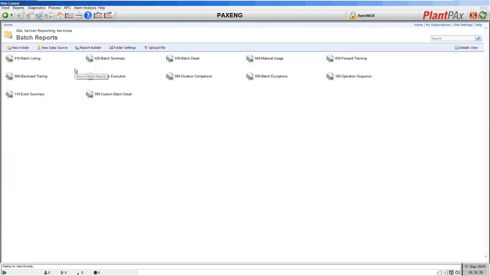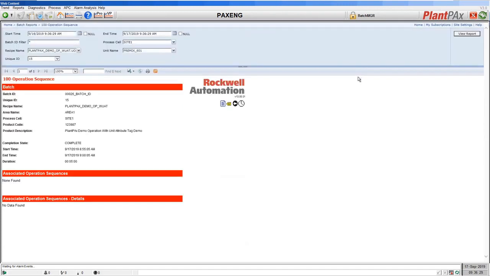Okay. Next report is the operation sequence. If you use sequence manager technology in Logix, you can connect FactoryTalk Batch to run those sequence manager sequences, and this report would then show you any of those sequences that ran in your recipe. In this demo we didn't do that, so therefore our report has none shown.